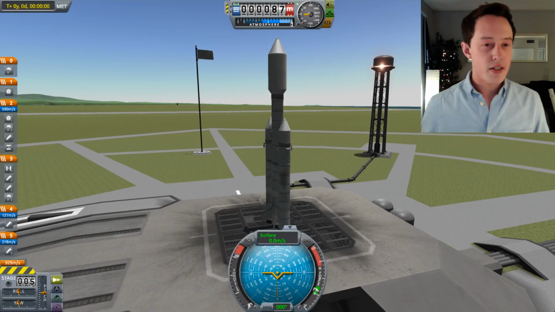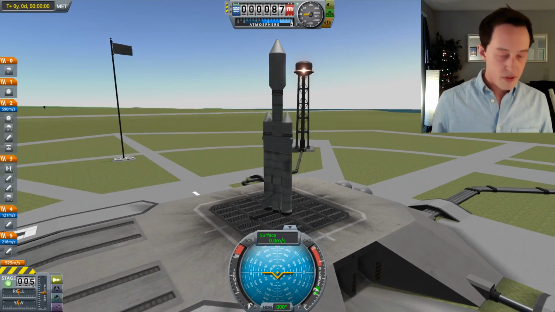You should put a grid fin at the bottom of your upper stage, just like Soyuz, to keep it more stable. Yeah, maybe I'll do that. That's a good idea. That's definitely a good idea.